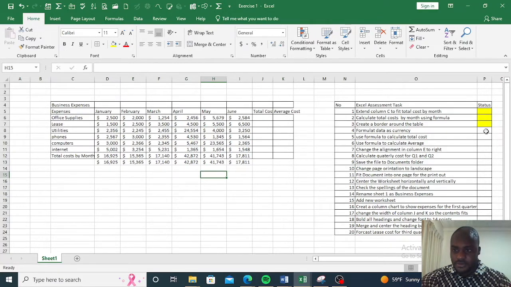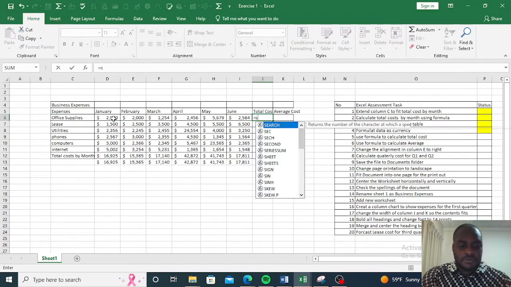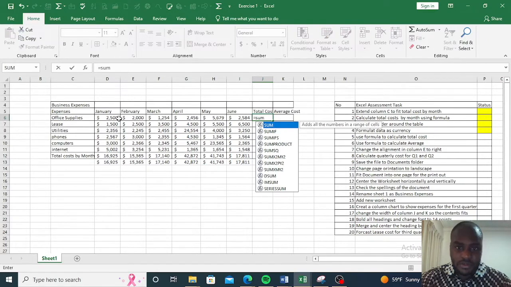Next, so that's done. Next, we are asked to use a formula to calculate total cost. Good. This is total cost here. So we are using the formula equal to, and remember we can also use the sum function. Yeah, let's just go ahead and use the sum function.